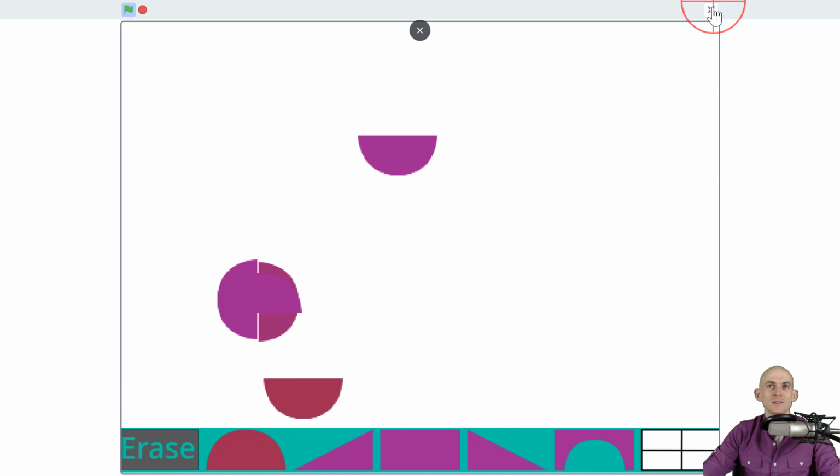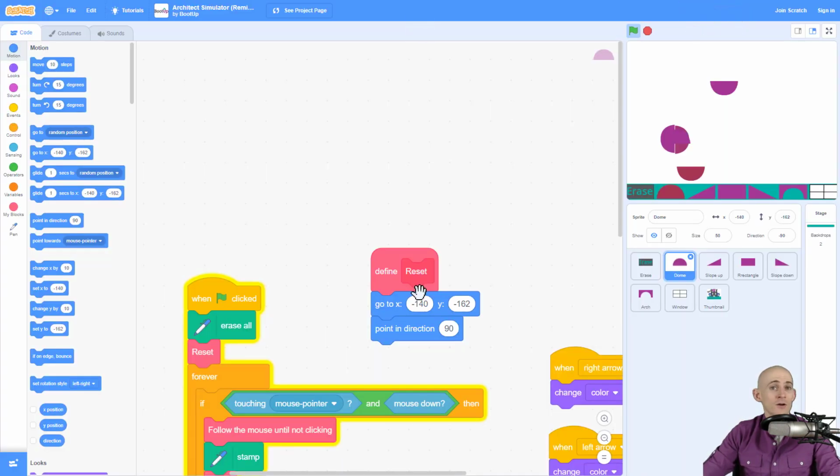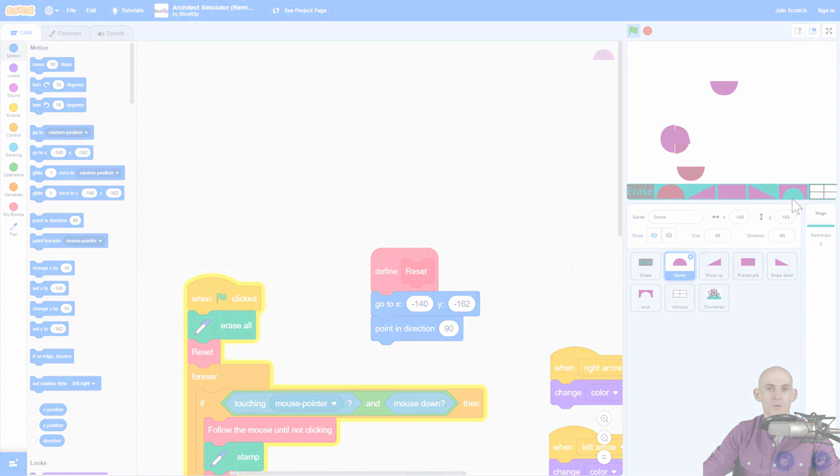So make sure you add in something to your reset function in your blocks, each one of them, if you want it to reset when it goes back to this starting location.